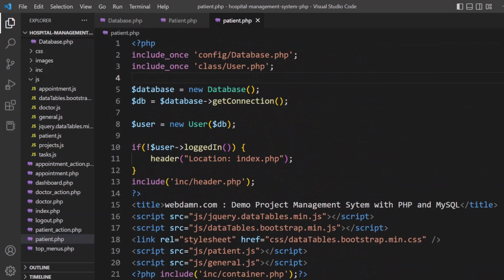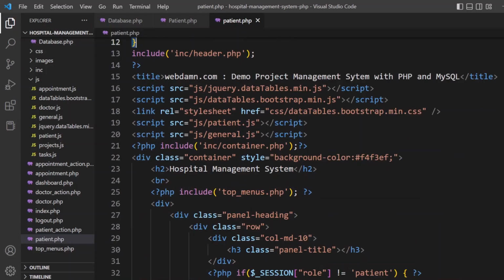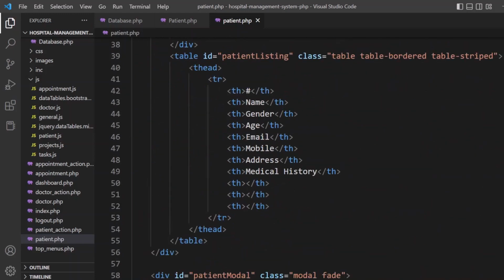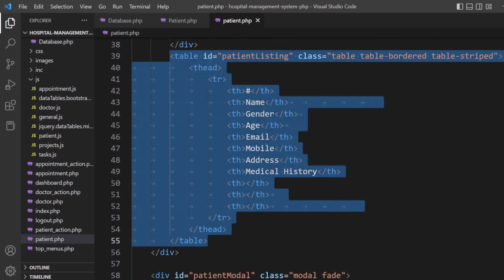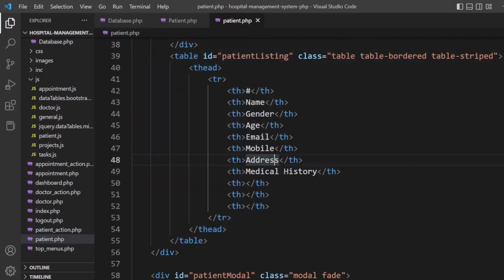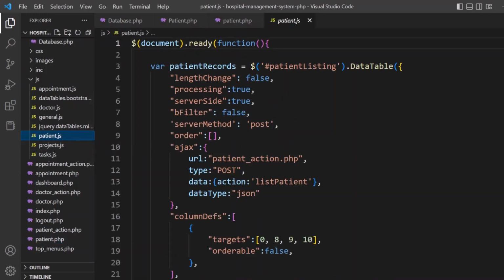Here we are again including database.php and user.php, making the connection to the database and creating an object of the user class. Then we check whether the user is logged in, and we have a table of patient listing the patient details. Here we are loading jQuery.